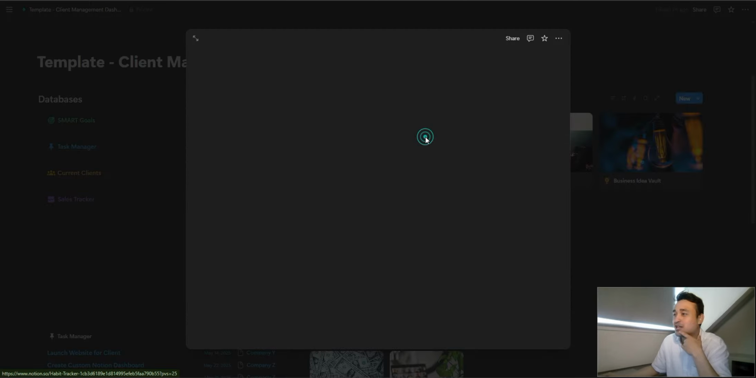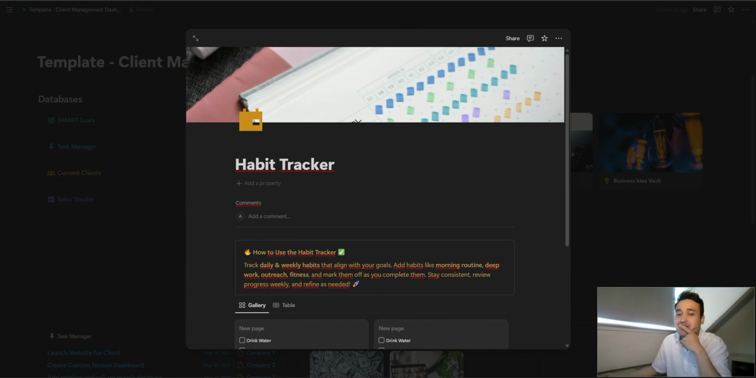And then you have a simple habit tracker as well.